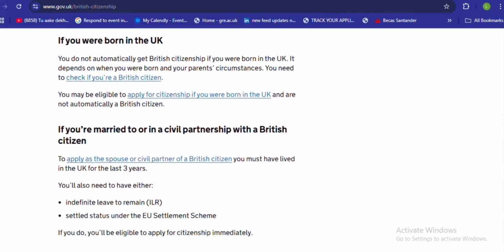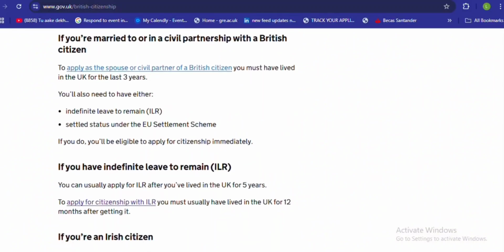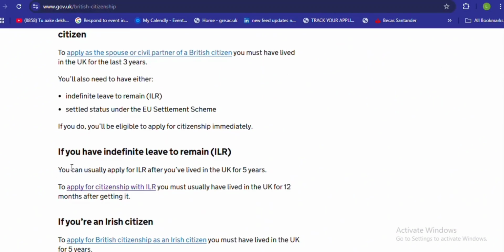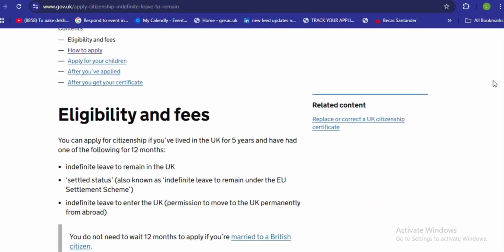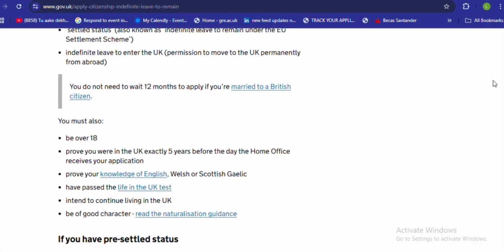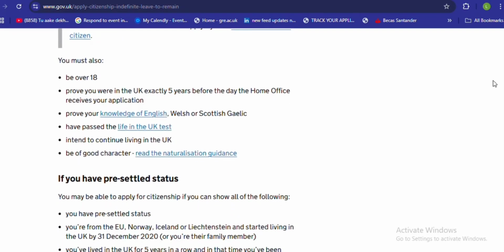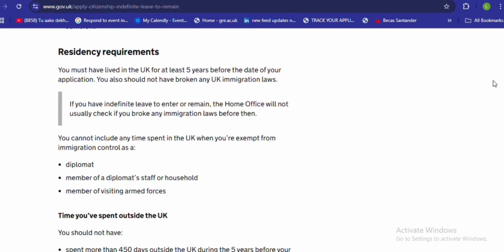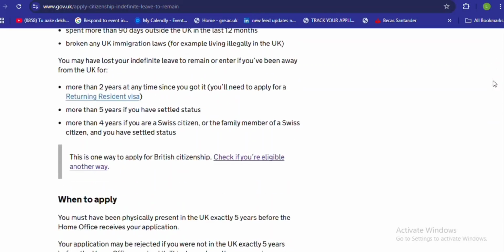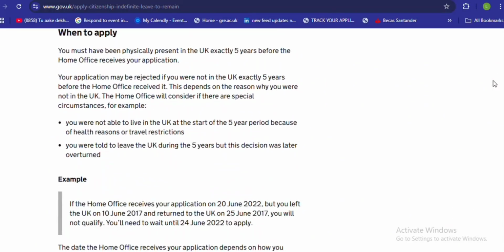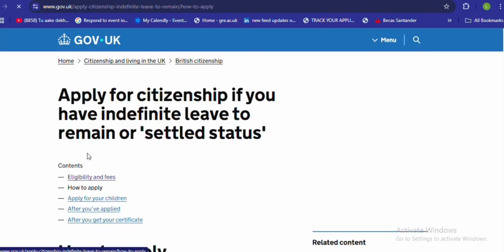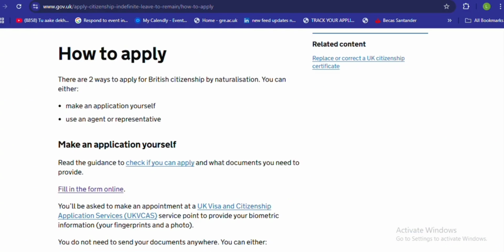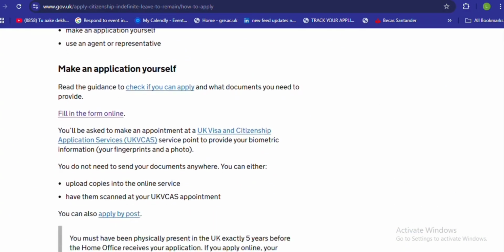There are different ways to apply for British citizenship. If you are born in the UK, if you are married or in a civil partnership with a British citizen, and if you have indefinite leave to remain. So I recently got my ILR, indefinite leave to remain, so I am completing my online form for my British citizenship application. Please read all the details here and click next.